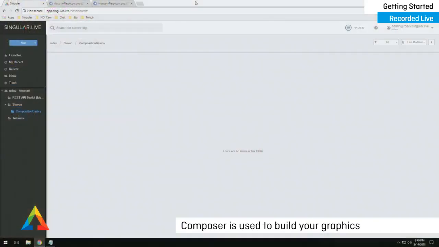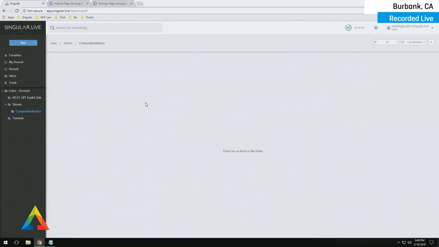Jump over to the desktop here, or to my desktop, where you're going to see the dashboard of Singular. So I'm logged into my account. You guys hopefully are logged into your accounts that are viewing this. And we're going to do some basic stuff. We're going to build 3 graphics. We're going to show you how to put some widgets into those graphics, and those widgets are going to be text, a rectangle, and an image.